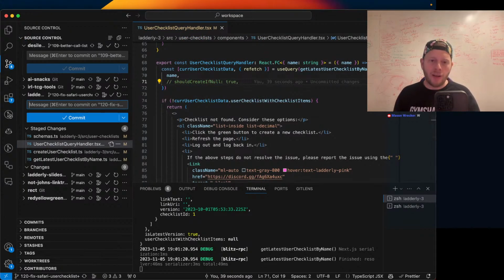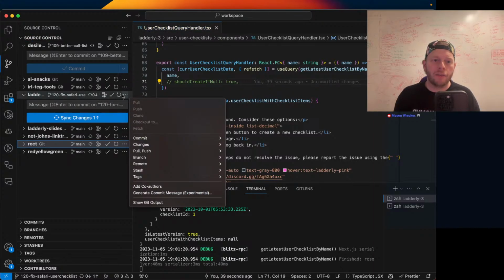Okay, so this is going to be a feature, more informative error for user. Okay, that's what this is. We're going to push that.